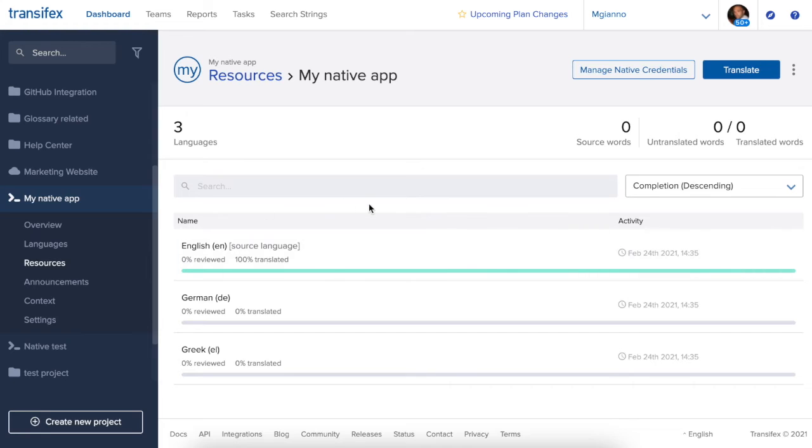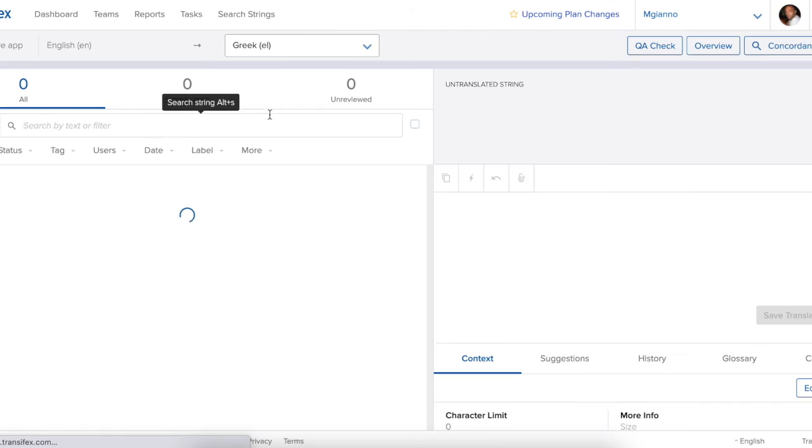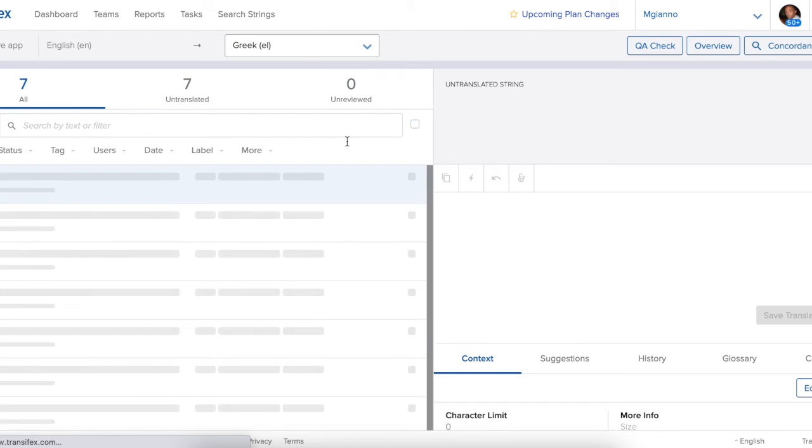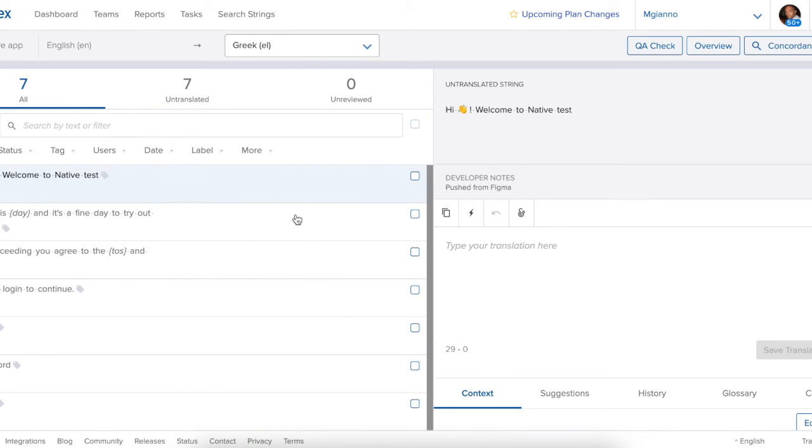Then, navigating to your native project and visiting the editor, you will be able to see those strings in Transifex. And those strings are now ready for translation.